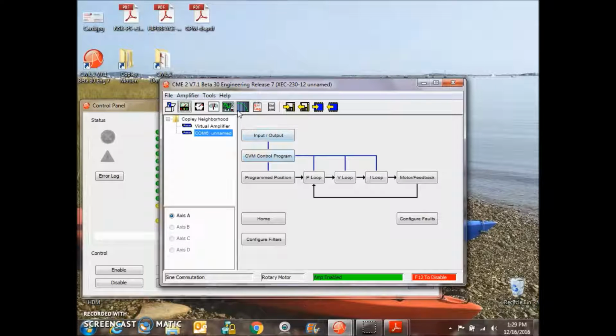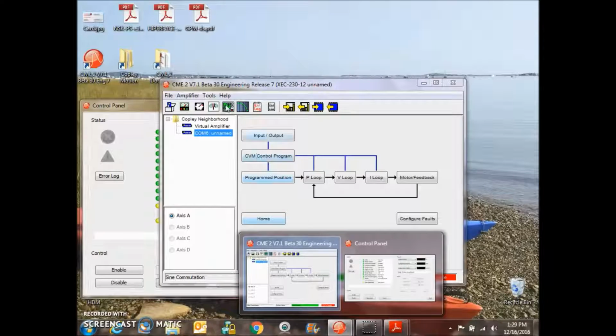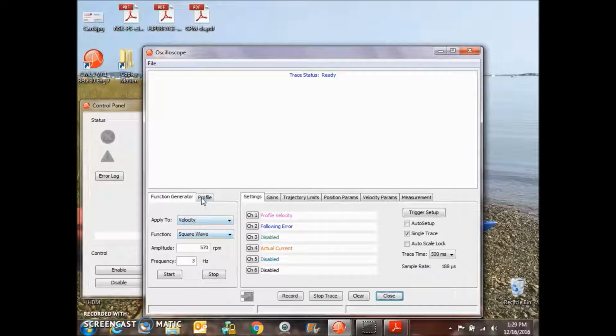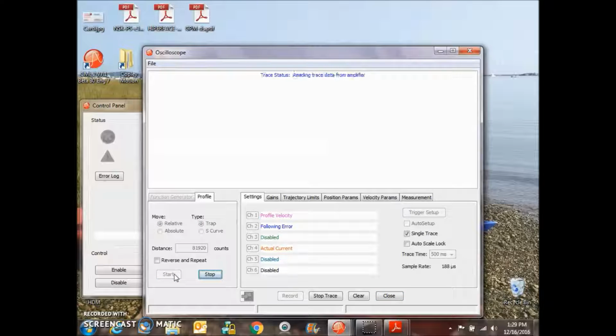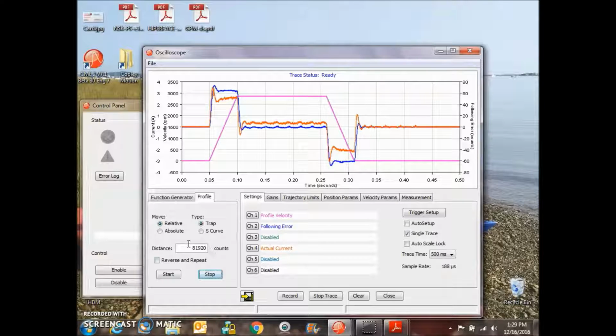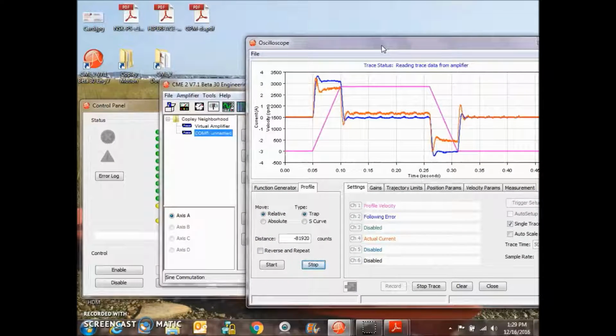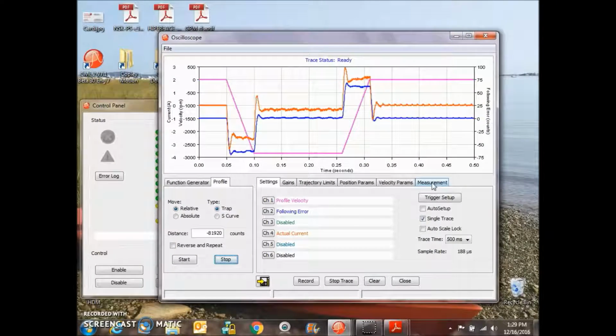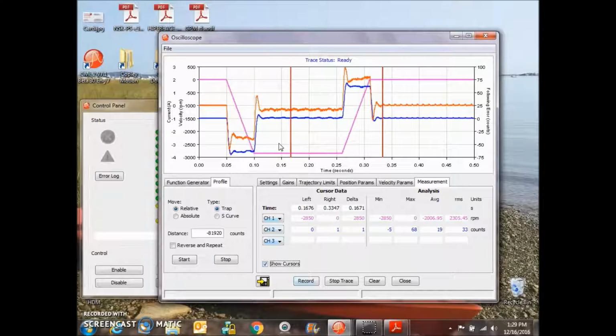What I like to do before I write a program is use the CME2 scope to test out my mechanical system and make sure I can do what I want to do. So in this case, I'm going to make a 10 rev rotation forward and a 10 rev rotation backwards. And we verified with the scope that the system can do that. And we can even see the typical current on the scope for that move.